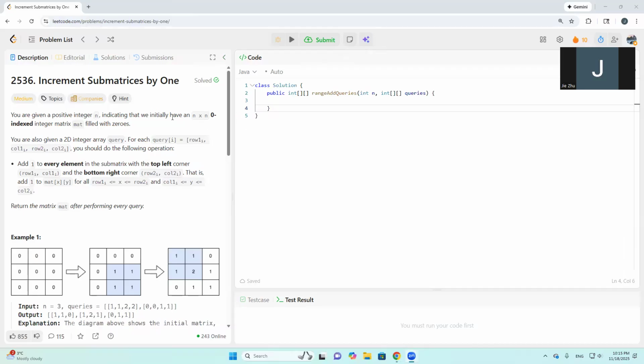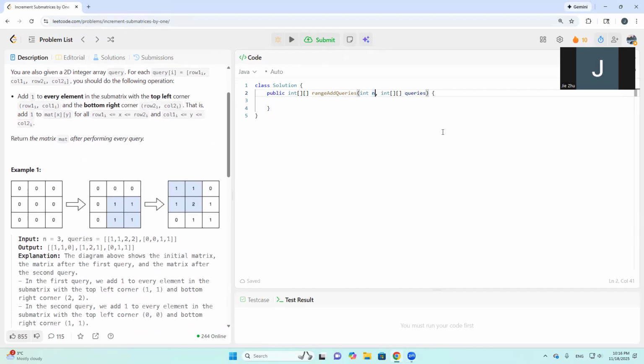Let's go through LeetCode 2536, Increment Submatrices by One. It gives us an n by n matrix and also a two-dimensional array of queries. Each query has four numbers, which represent the top-left cell and the bottom-right cell of a rectangle, and it will increase all of the numbers in this rectangle by 1.